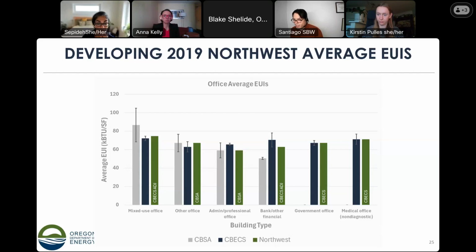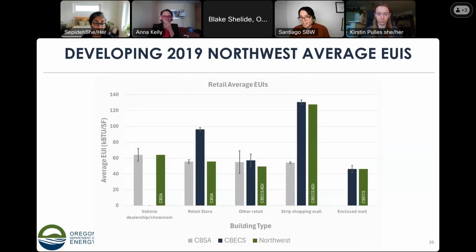So for offices, we can see that we have a mix of which buildings are the most appropriate. CBSA is chosen for other office and admin professional buildings. Mixed-use offices and banks are better represented by an adjusted data set. And since there is no commercial building stock assessment data for government offices and medical offices, we would choose the national data straight up. We'll note that some of these building types we're recommending to drop.